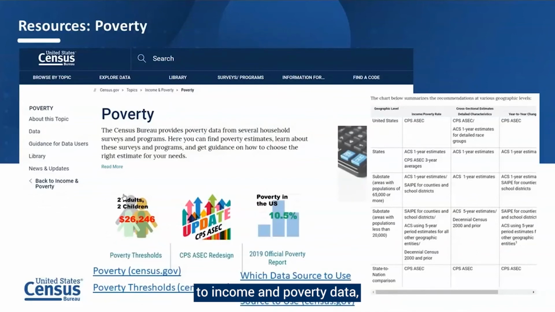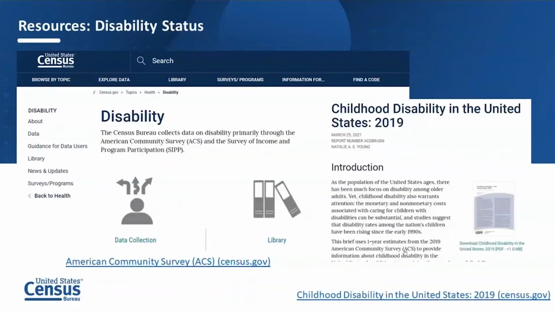when it comes to income and poverty data, because we collect that information on several of our surveys, and it's good to know when to use which official source of the data. And again, a local data dissemination specialist like myself can help you sort through this information as well. Here's the disability topics page, and I've included a link to the report that I referenced in several of my slides.